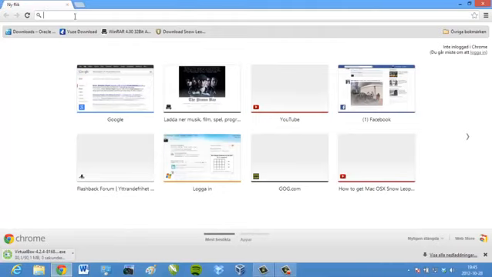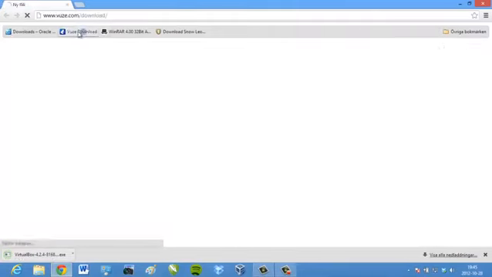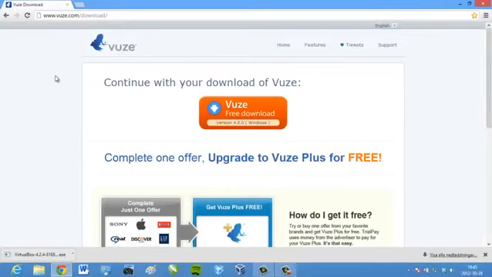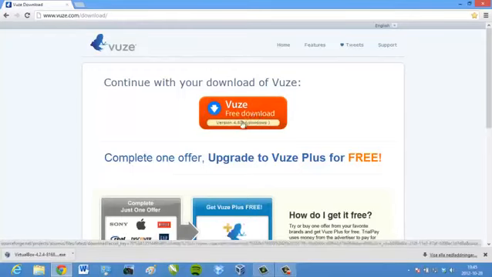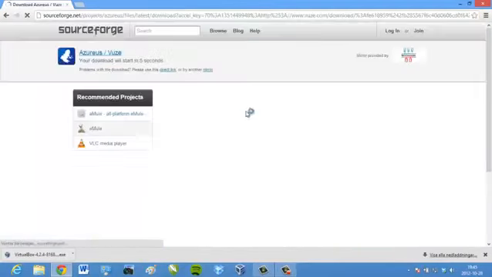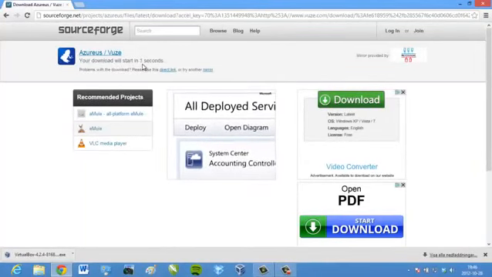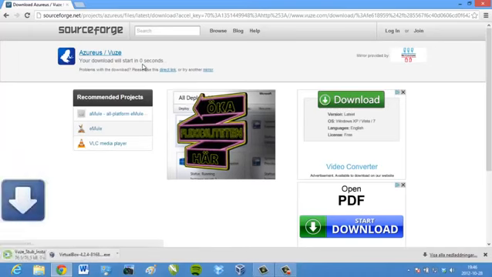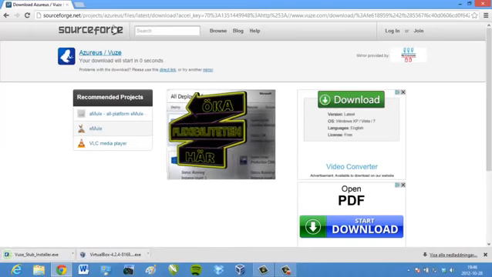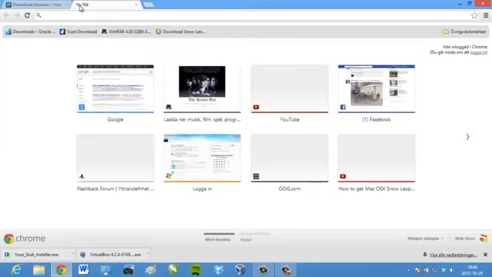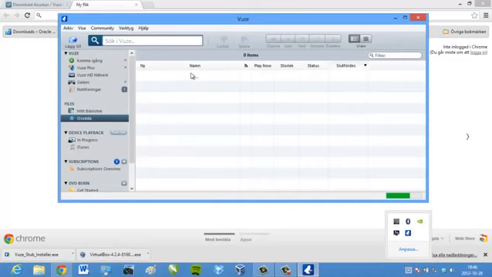The next thing you need is a BitTorrent client, right here. All of these things, by the way, will be in the links below. Vuze.com, download, Vuze free download, version 4.8 right now, for Windows. Download starting in 4, 3, 2, 1, 0 seconds. There we go. So install that as well. And when you have Vuze, it looks like this when it's done.